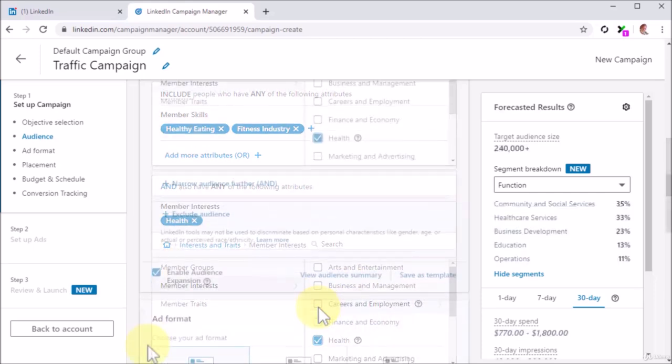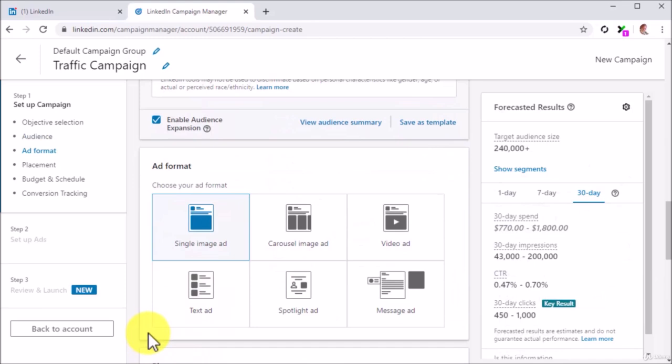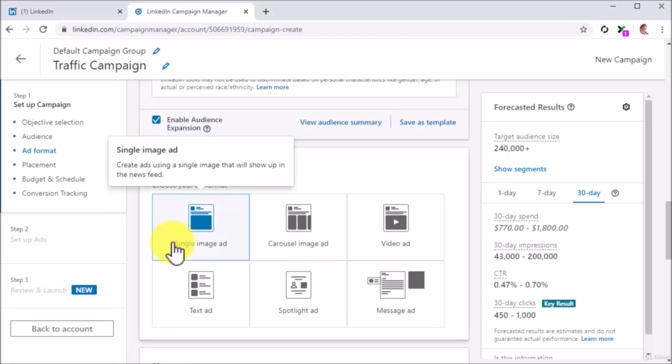Once you're done here, move to the Ad Format section. Here you are going to select the format of your ad. For traffic campaigns, we recommend that you select a rich media format, such as single image ad or video ad. For this example, we are going to select single image ad.